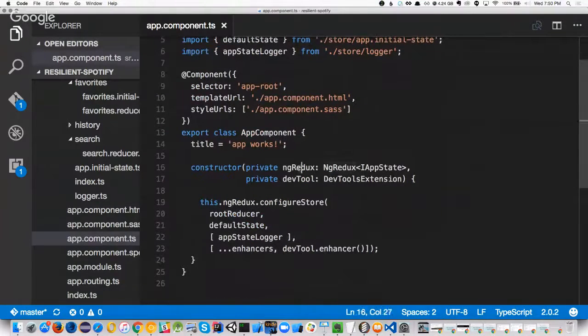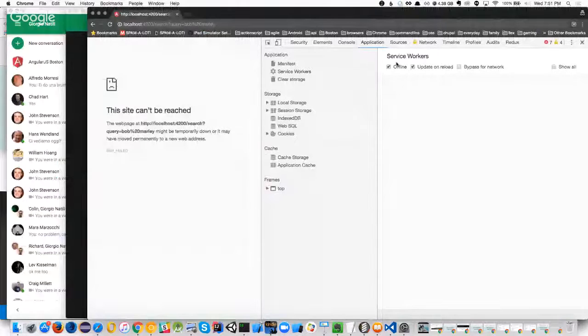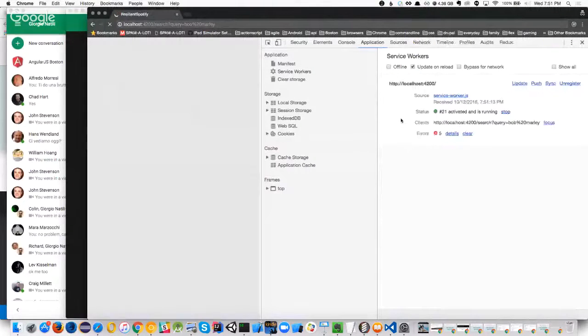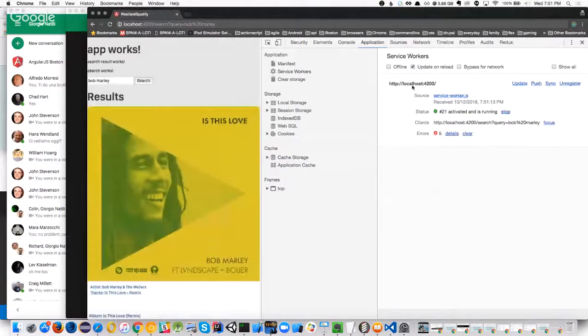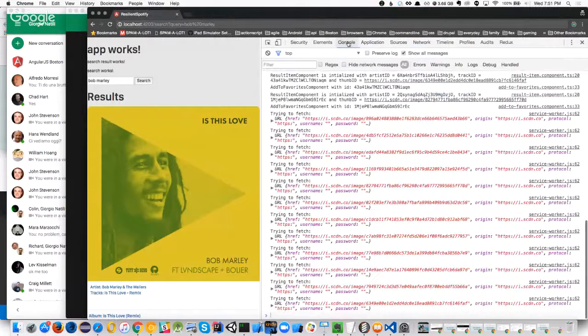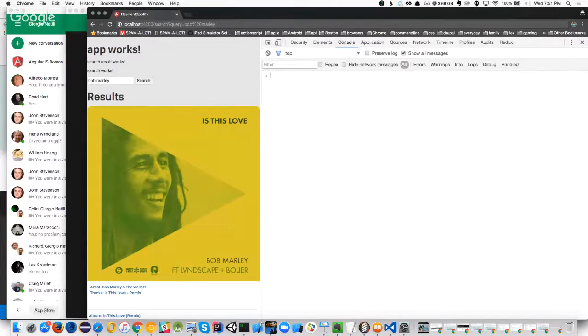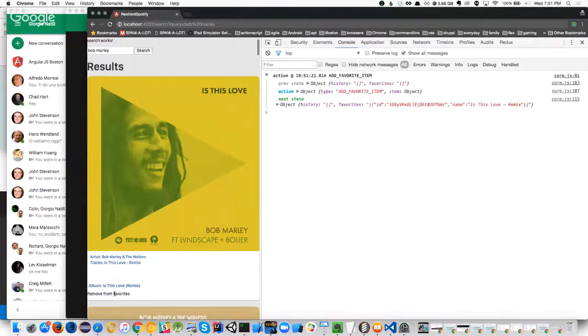Once you angularize Redux, you can access a set of methods. One of the most important is the one that you have to use to configure the store. To configure the store, you need a reducer, you need the default application state, and eventually you need the logger. What is this logger? It's the guy that is showing me in the console this information.